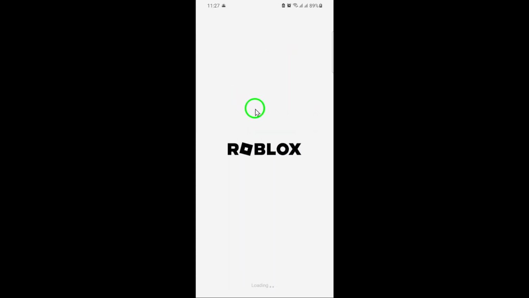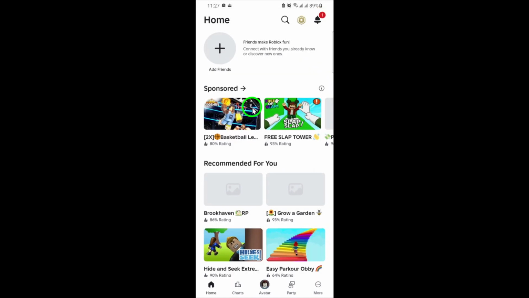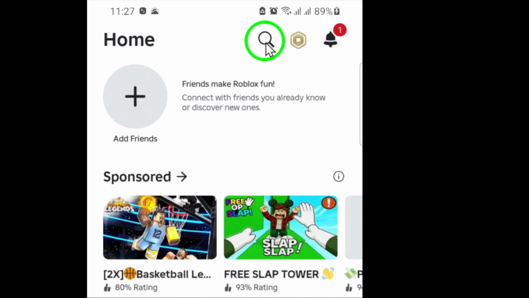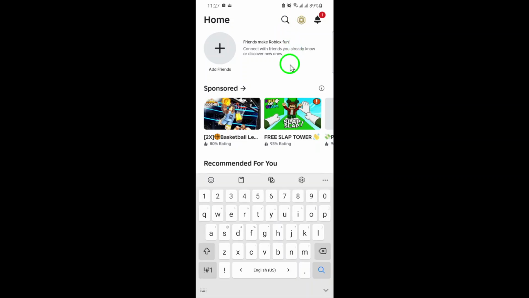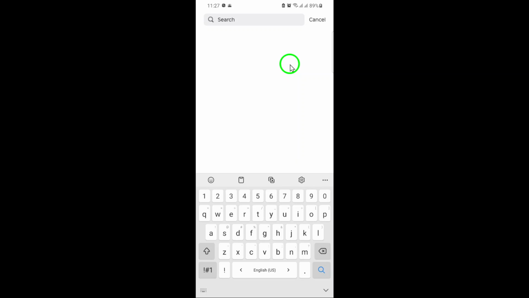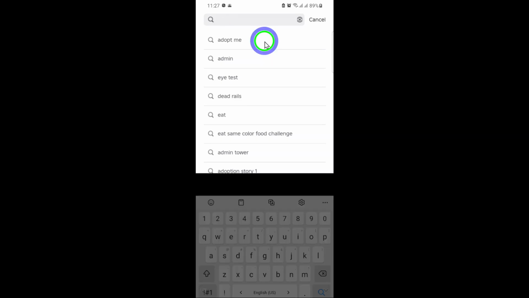Next, if you know the username of the person you want to report, use the search bar at the top of the screen to find them. You can also find users by browsing your friends list or checking recent players if you've just played a game with them. Once you've found the user, tap on their profile to open it. Here, you'll see their avatar, username, and other profile details.